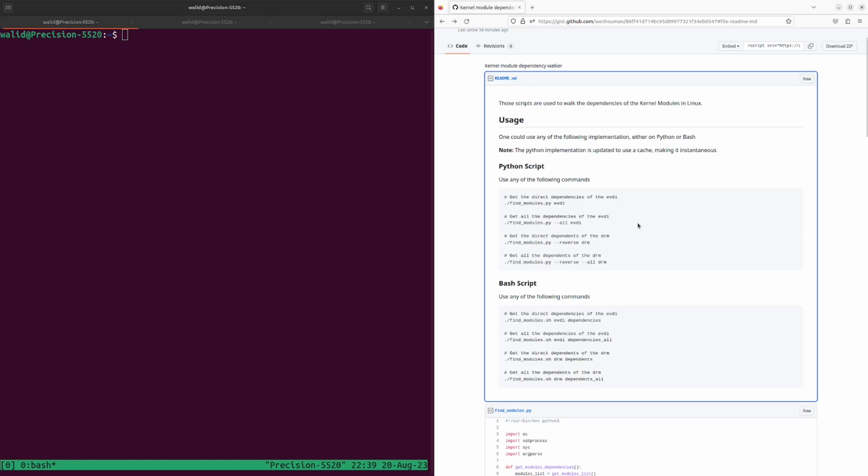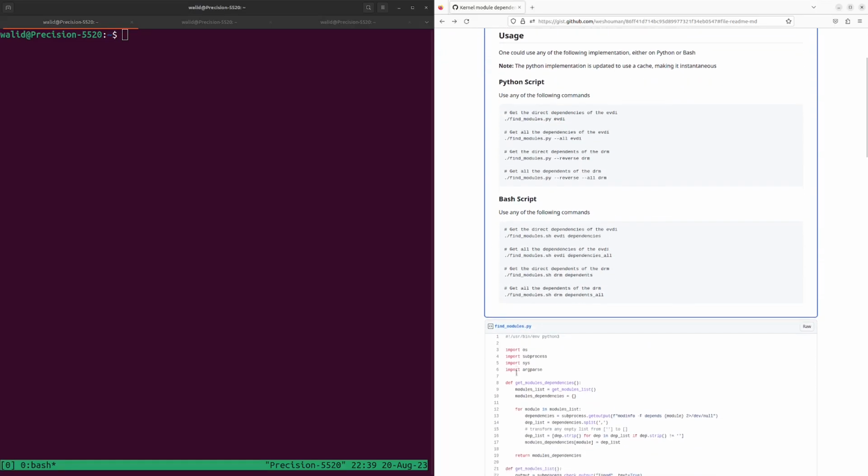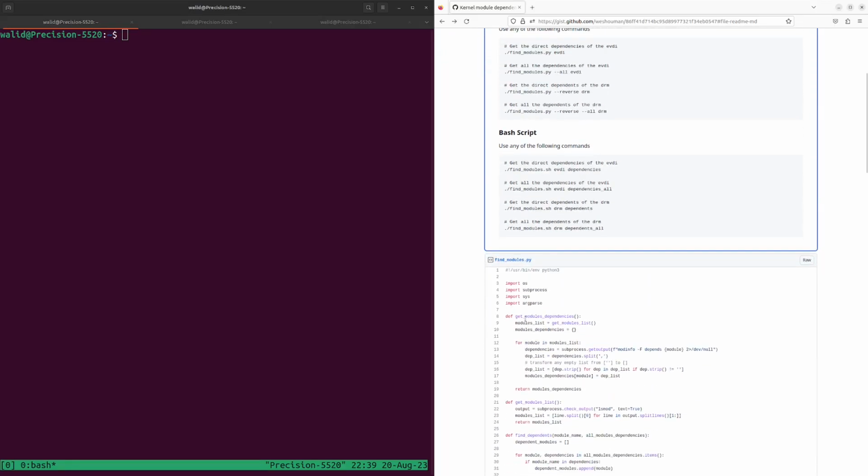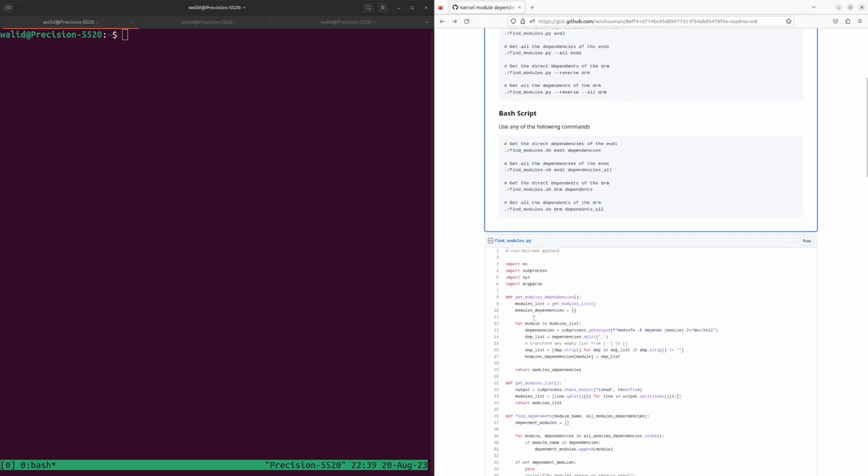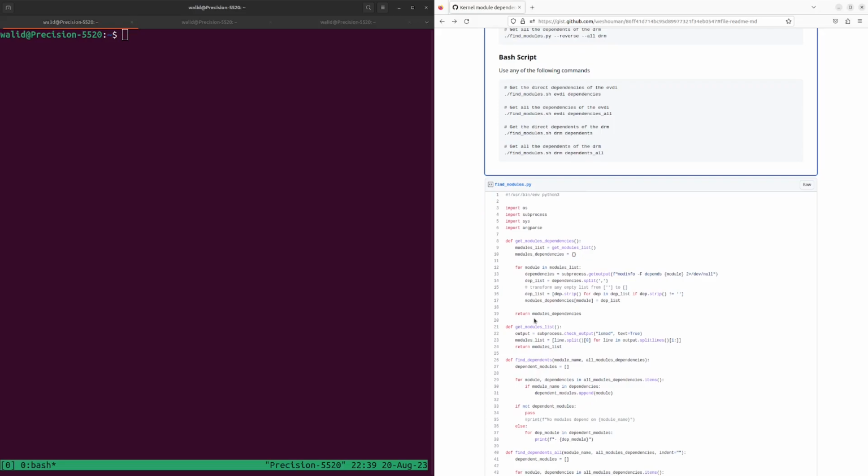We have a Python script called findmodules.py, which you can find at the GitHub gist link in the description below. This script leverages the modinfo command to gather information about kernel module dependencies and relationships, covering 4 use cases that I usually find useful in debugging. So let's jump into each of them.